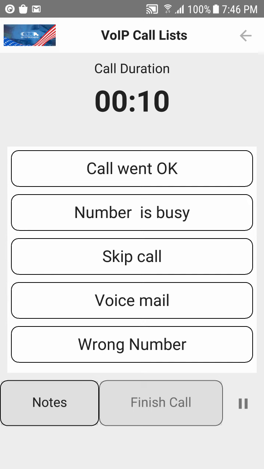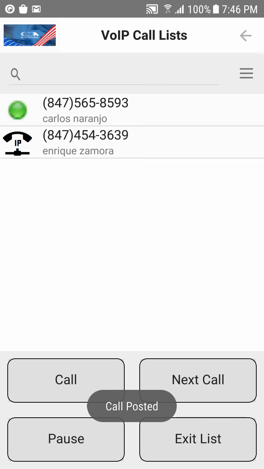This little pause button at the right of the finish call is used to pause the call list automatic traversal. If I press this button, it will pause the call list. It won't be automatic. So if I finish my call, it won't go to the next call automatically unless I call it again. If I call it again, it will resume the auto feature.